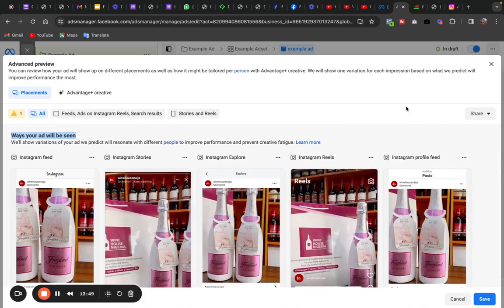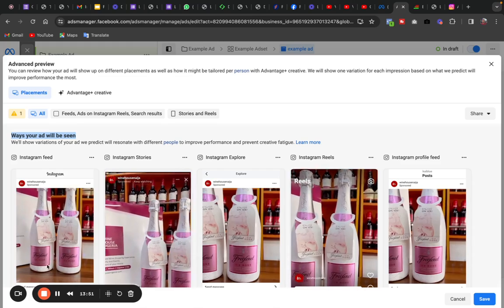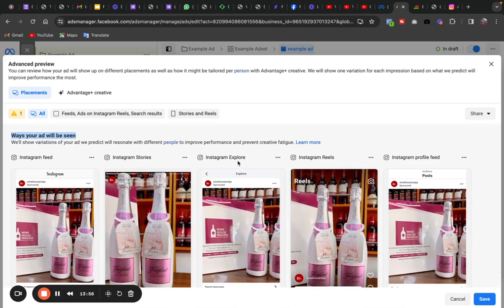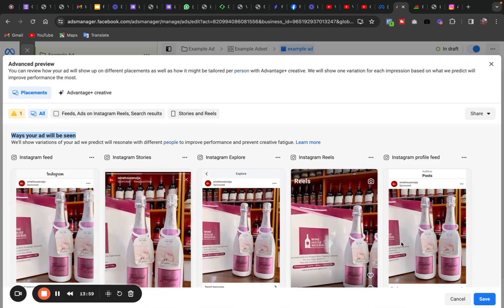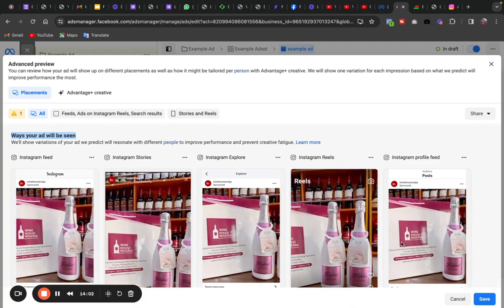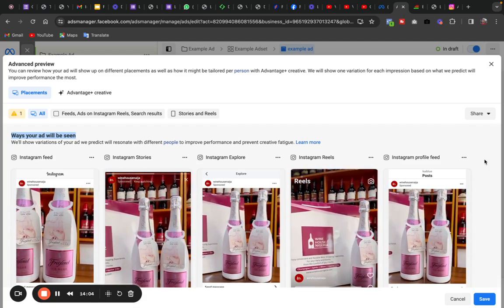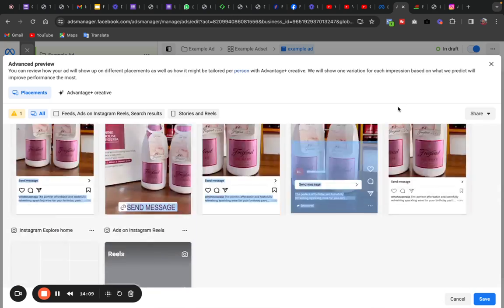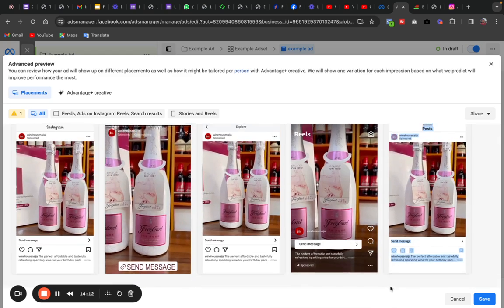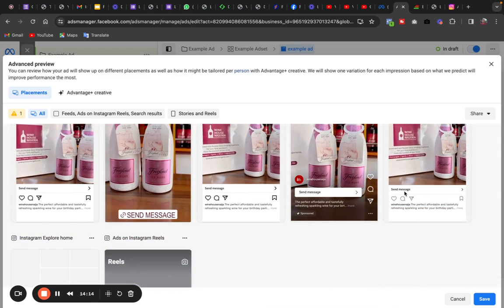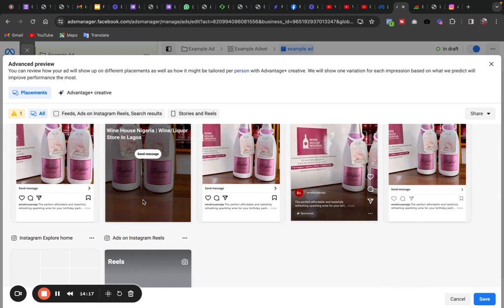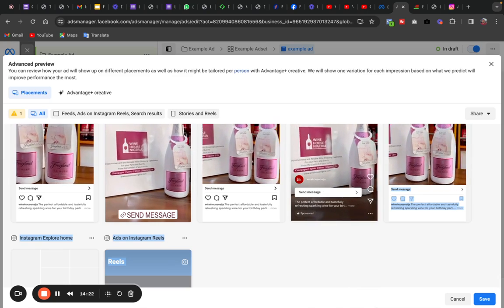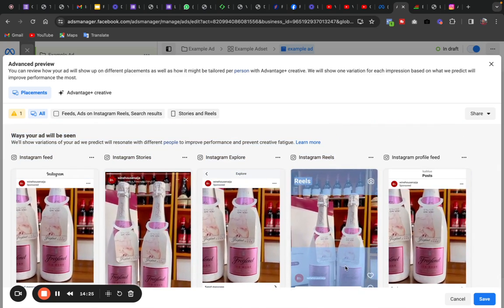This is the feed. This is Instagram stories. Next, explore. This is reels. This is profile feed. This is how your ad is going to appear. So once you have selected that video, once you have previewed and you see that everything is okay and the videos are displayed well, always pay attention to the call to action. The call to action is send message. All the call to actions that you see here are send message.